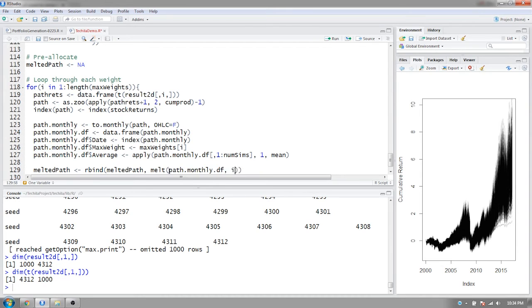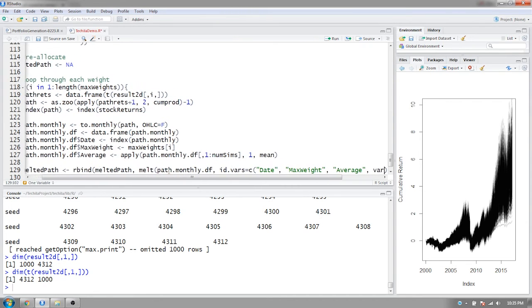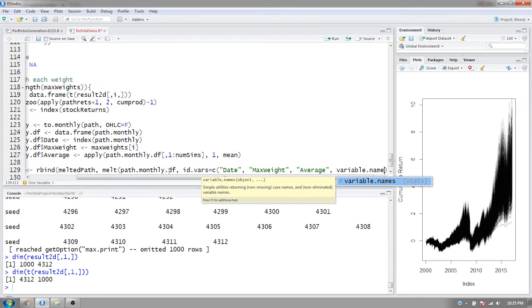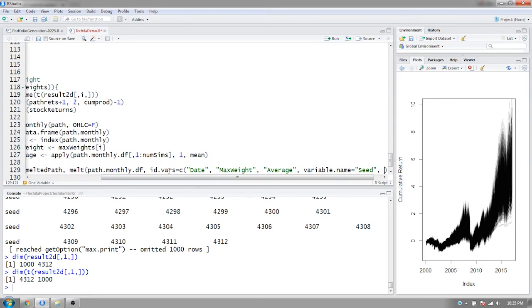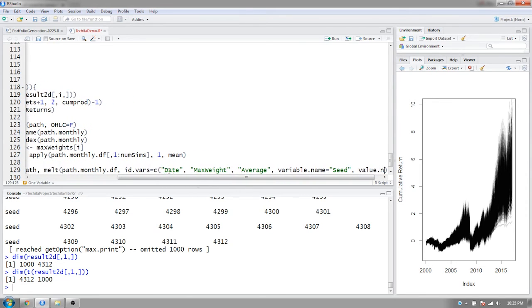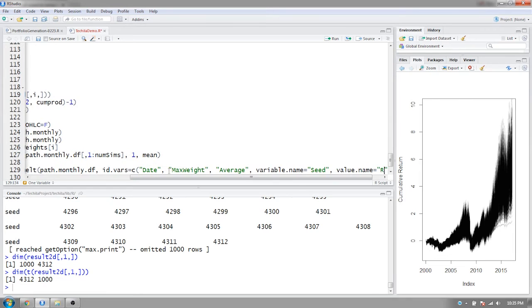and then id.vars. So which variables should be used as an ID? Now that's our date, that's our max weight, and what else? Our average, right, is really important. And then everything else can be collapsed. So our variable.name equals seed, right? And our value.name equals return.